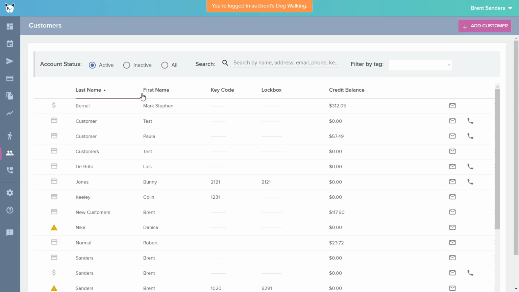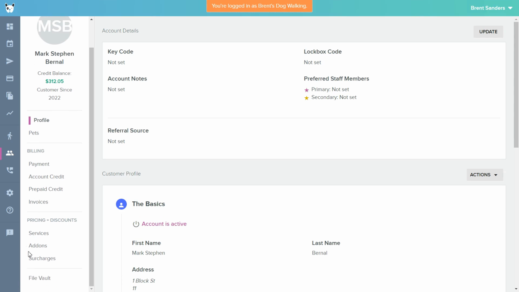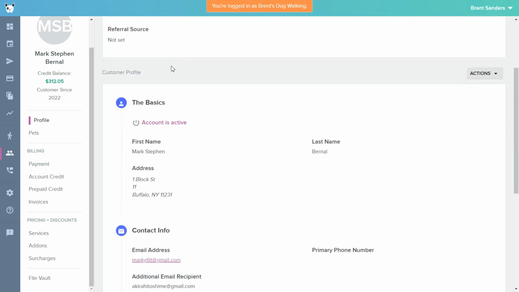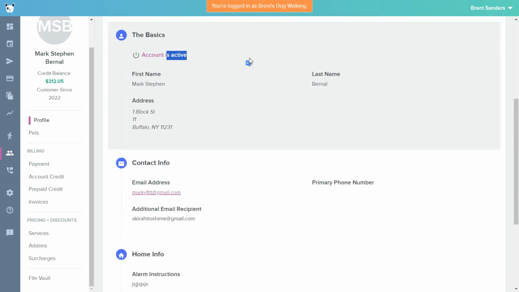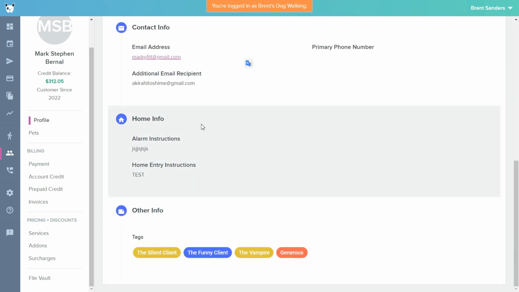And also going back to the customer here, just like what we did with the staff right here, it's the same function, but there's just a lot of options that you can see right here. This is one of the profiles of the customer, and you can see the key code. You can set that up. This is the basic details and the contact information here, and the tag and the home information, like the alarm instruction. You can put that, or your customer can change this using their pet parent app too.